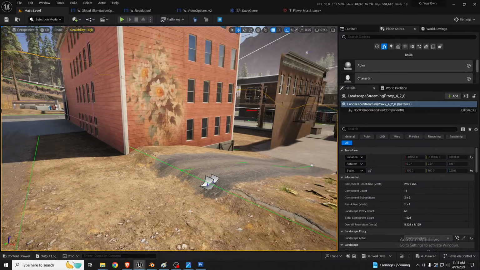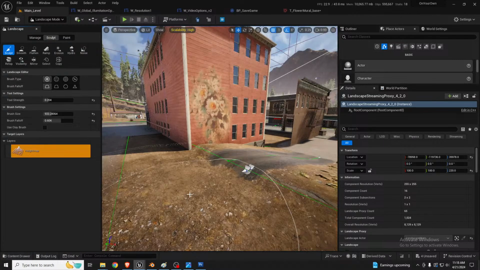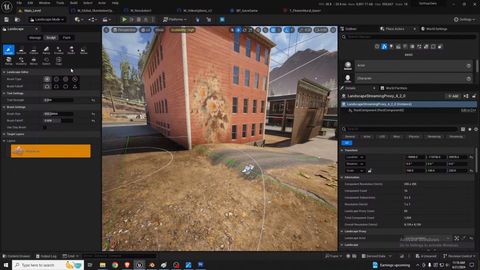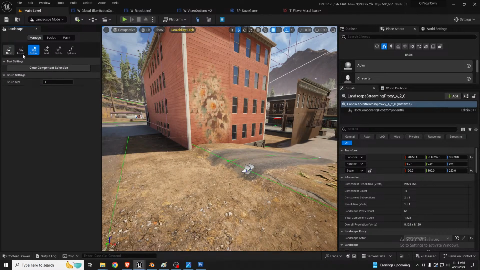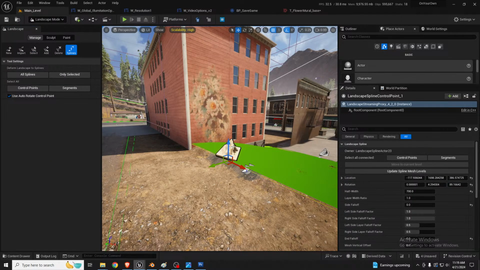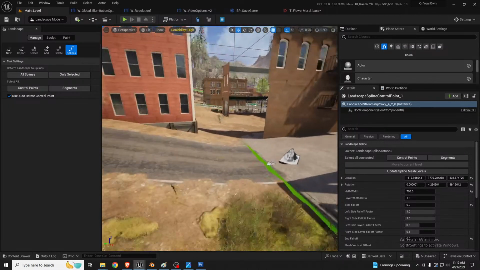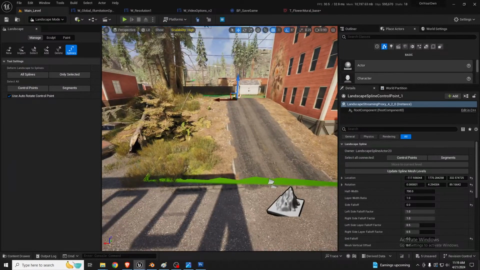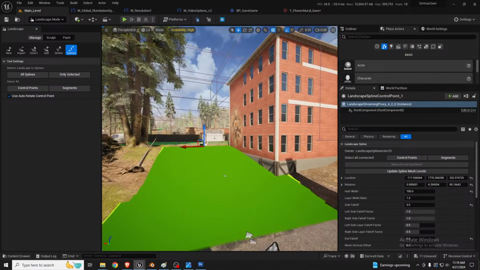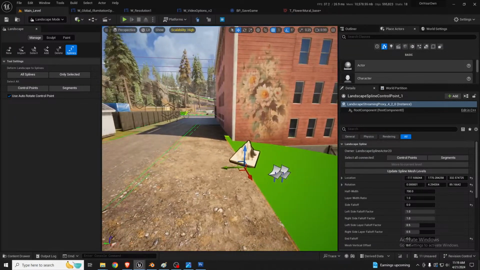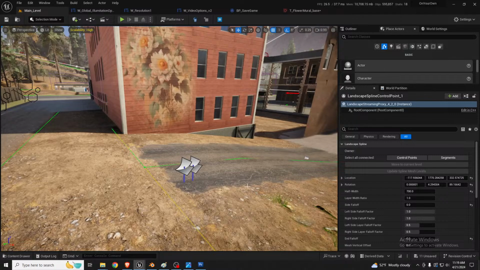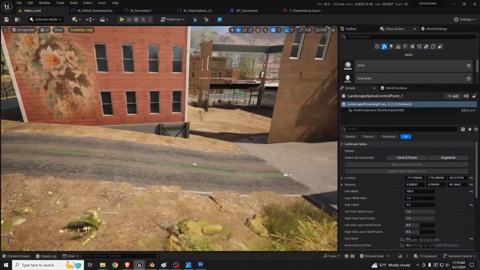But yeah, let's continue on with doing some of this terrain sculpting here and trying to get that set up. And as usual, we use the splines here because they're really useful to sculpt some of these areas. There we go. That's a little bit better.